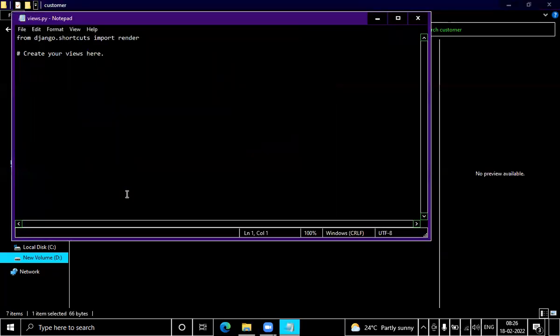In views.py, here only we are going to write the display function. Line 1 has from django.shortcuts import render, so the render function is already imported and we will use it. Line 2 is blank. Line 3 is a comment: create your views here.